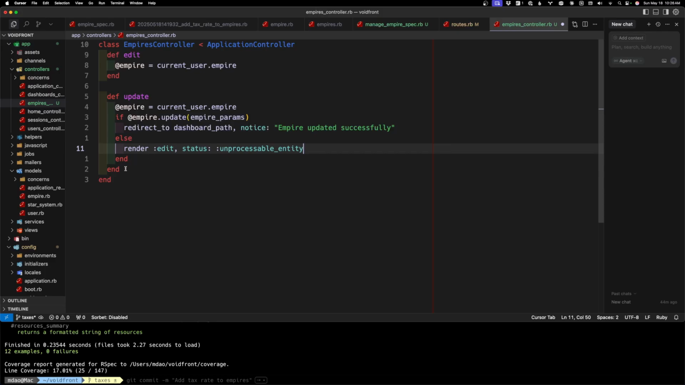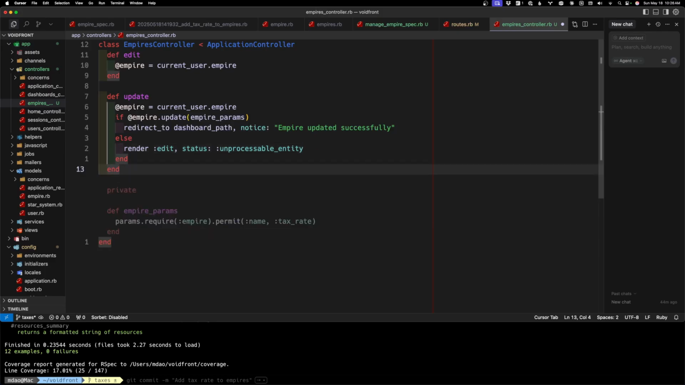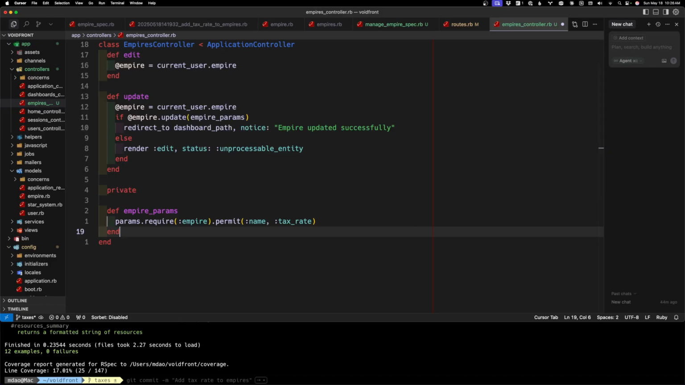Right, and we are going to do a private. You knew what I was going to do. Require Empire, permit name, tax rate, check. Cool. User Empire. Yeah, that looks good. Let's make the edit view model.